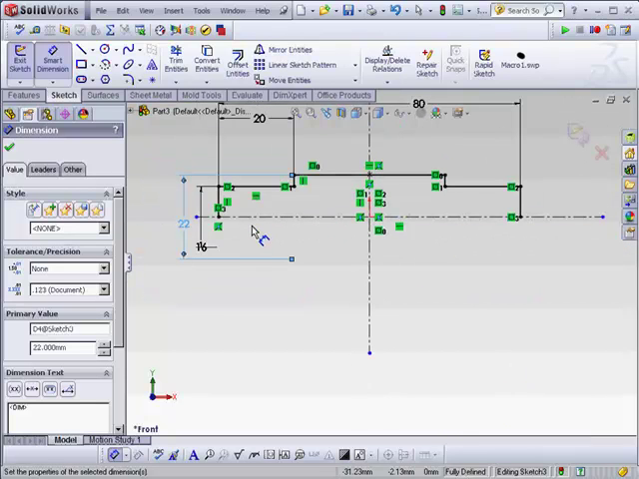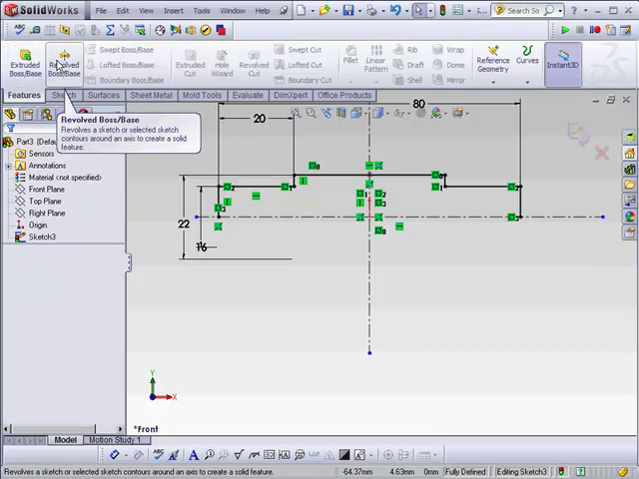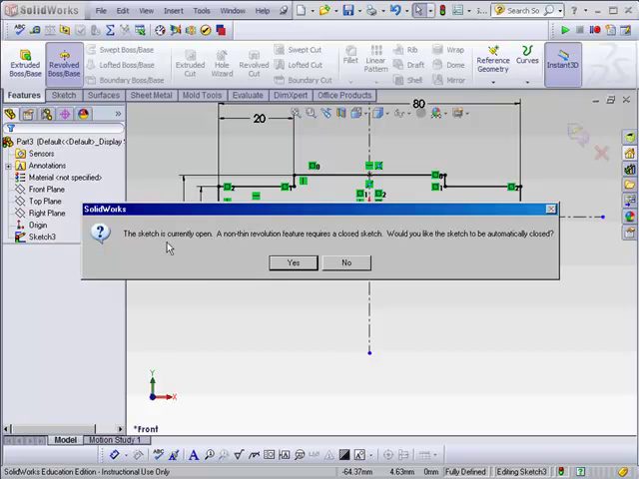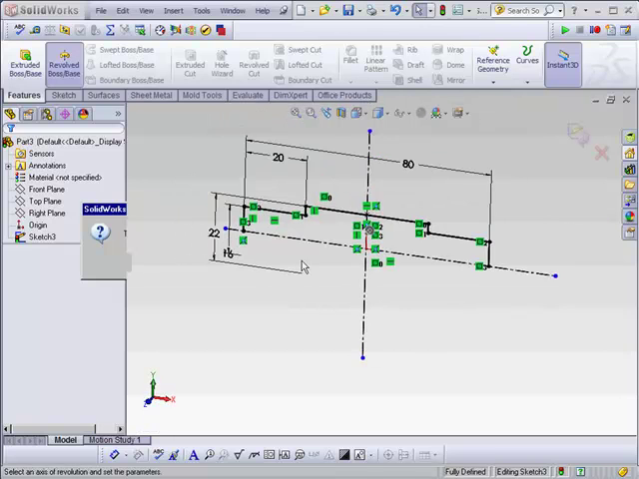In order to revolve this and get a solid instead of a thin revolve, I need to have a line that goes across here, but SolidWorks will recognize when I go to do that revolve, that I've got an open sketch, and it'll warn me. It'll say, it's currently open. If you want a non-thin revolution, in other words, if I want that to be solid, that requires a closed sketch. So I'd like to close it automatically, I'm going to say yes.